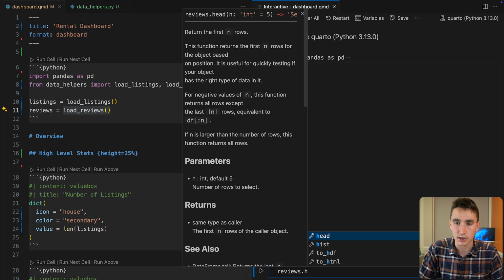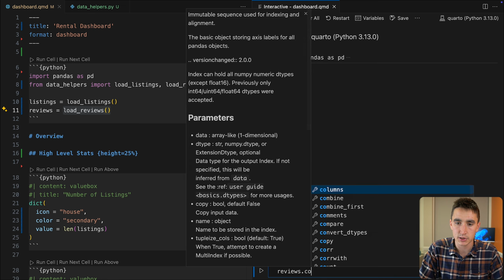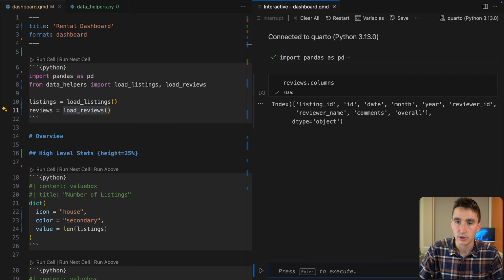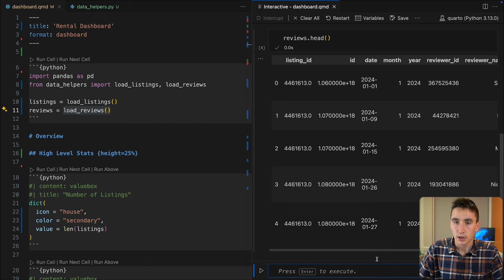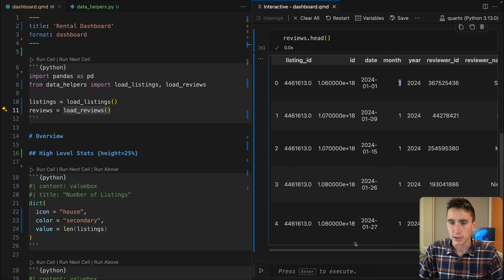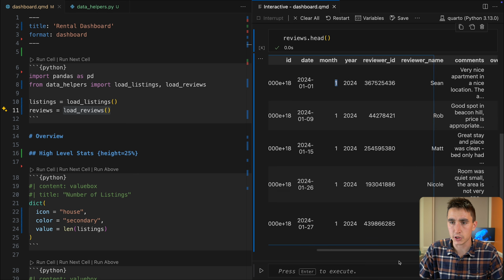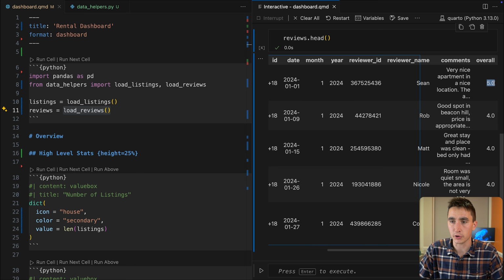Reviews dot columns. We have date, month, year. Let's look at the head real quick. Month is a number that could very easily help us. I guess we just need to take an average over the overall for all the reviews. We're not doing anything fancy right now.